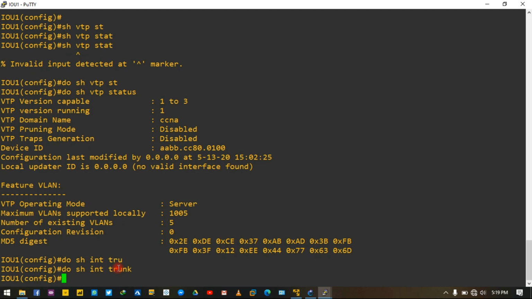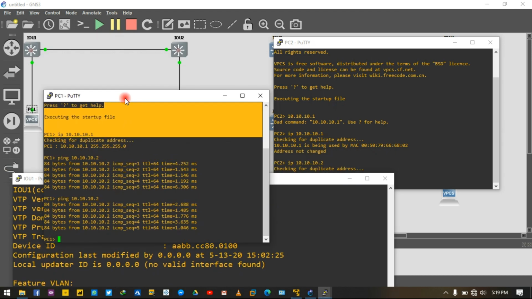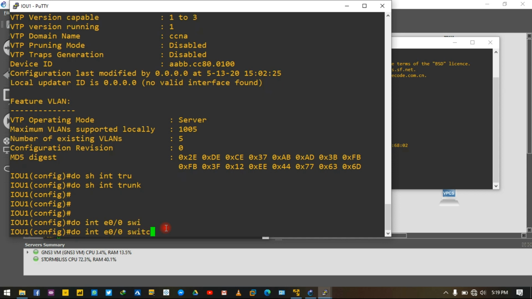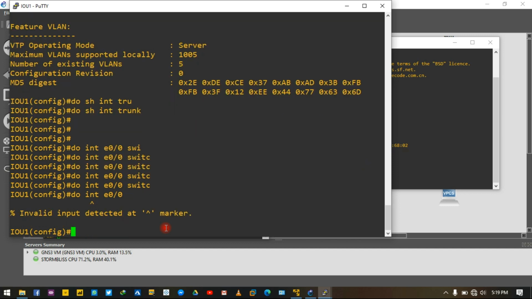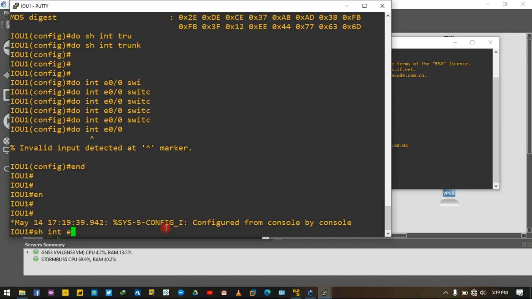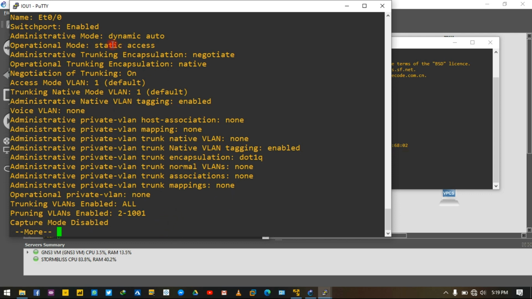I'll also check our interface connecting to switch 2, and it's connected on Ethernet 0/0. So I'll do show interface E0/0 switchport. Okay, let me drop to privilege mode, and I'll do show interface E0/0 switchport. The administrative mode is dynamic auto. When the administrative mode is dynamic auto, VLAN information cannot be propagated automatically. I'll talk about the modes when I get there.